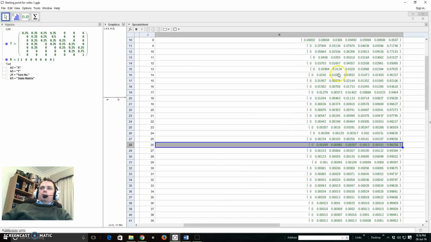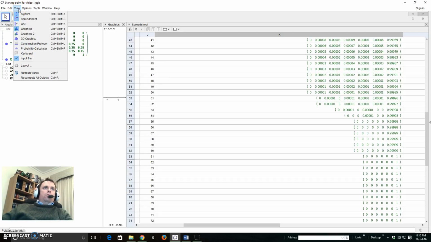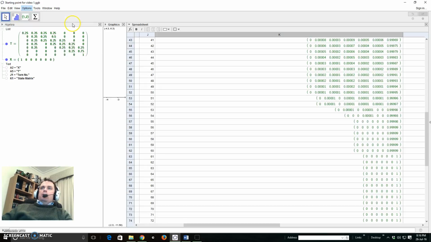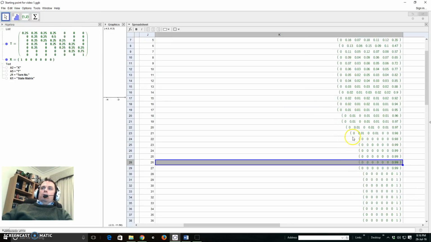Now, as you see, as you go down the columns here, I've got quite a lot of detail. You might not see this like this. You need to check that your rounding is correct. So I go here, view, options, rounding. Yours is probably set on 2 decimal places, so you only see this. And of course, we haven't got as much accuracy. These are all 0, correct to 2 decimal places.